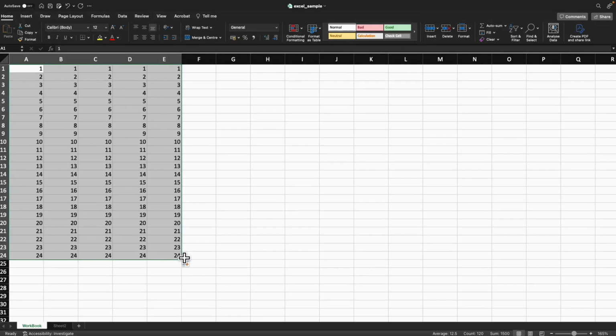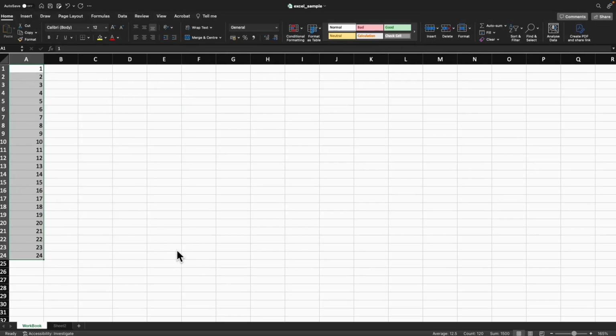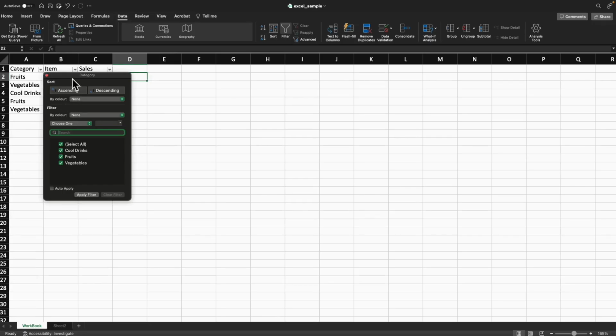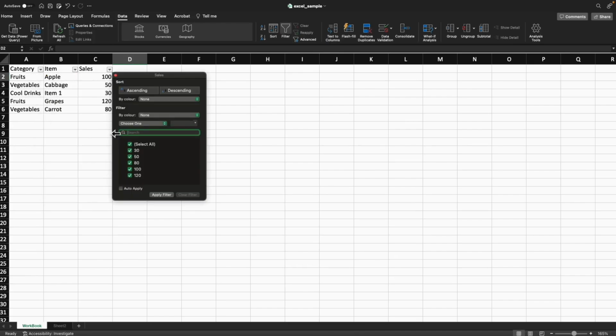In this section, I will show you the sorting and filtering option of Excel. Let me copy some data. Go to the data tab and click the filter option. So Excel will now automatically create a drop down for each of the columns. Select the data and click the apply filter button. Use the ascending and descending button to sort the data.